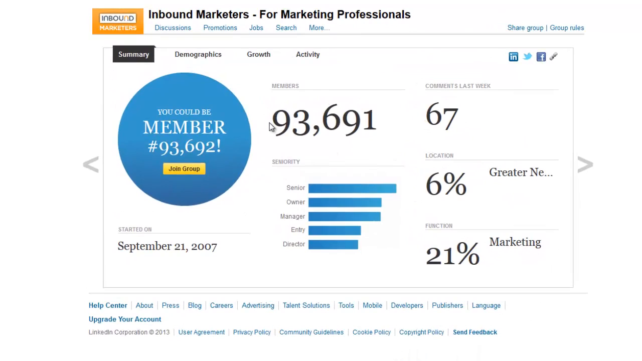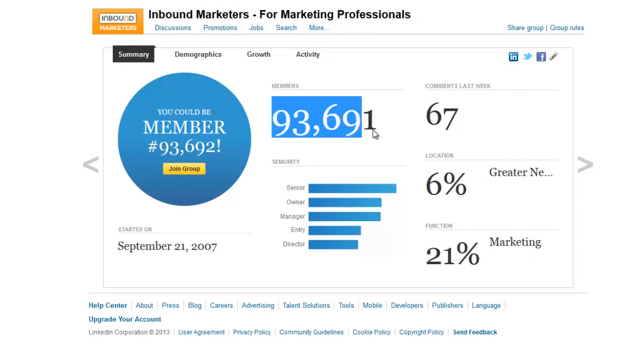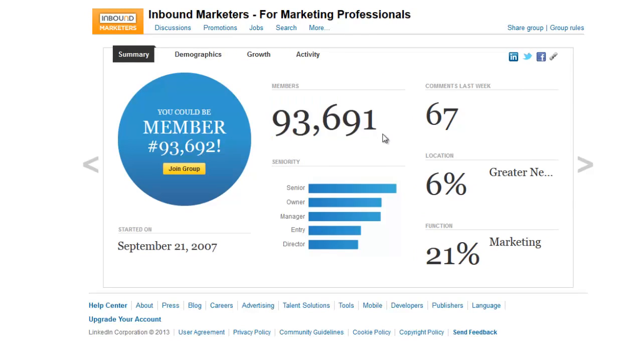And there we go. Now we see that they have over 93,691 members. So that's over 90K people that Inbound Marketers, a group created by HubSpot, can engage directly with about their products, their services. And what's great is that people are interacting within their own space. So they're interacting within the HubSpot space.